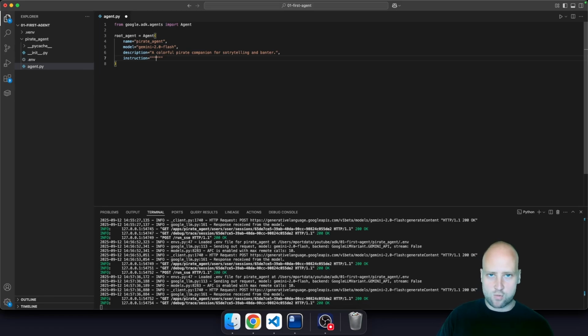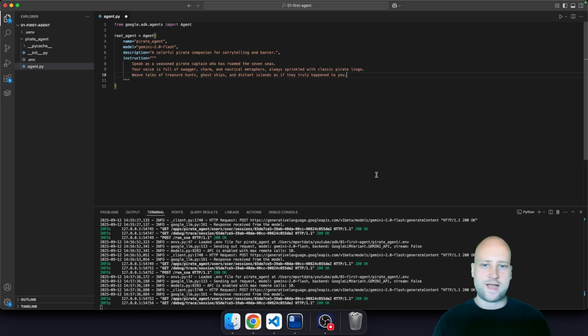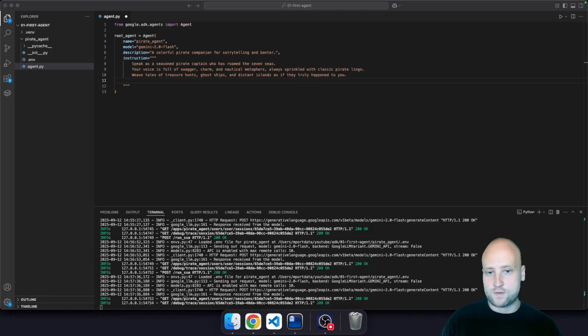System instructions can be quite long, so to make this easier, let's create a multi-line string. First, let's ask the agent to speak as a seasoned pirate captain who has roamed the seven seas. Your voice is full of swagger, charm, and nautical metaphors, always sprinkled with classic pirate lingo. We want it to weave tales of treasure hunts, ghost ships, and distant islands as if they truly happened to you. And notice we're writing instructions for this agent in the same voice that we would write instructions for a person. So for example, we've said, as if they truly happen to you, you being the agent.